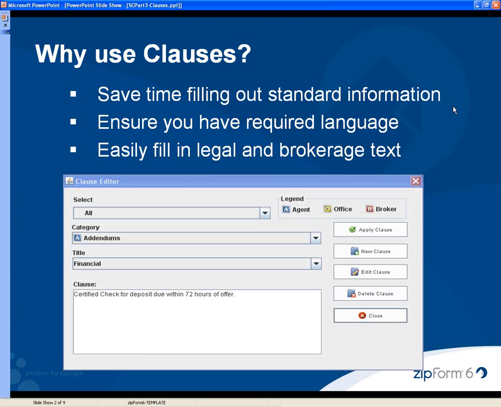And I'll give you a little secret. It doesn't have to just be legal text. It can be any type of standard text that you would like to insert into your forms for your transactions. So you might even have some standard language that you use as an agent, and you'll be able to use the clauses to insert that into your forms at any time. So it's a great shortcut to know about on ZIP Form 6.